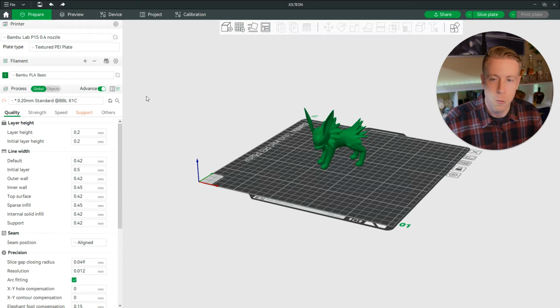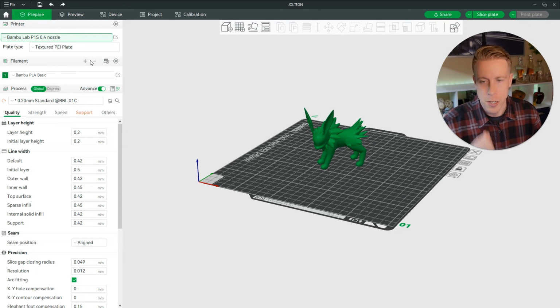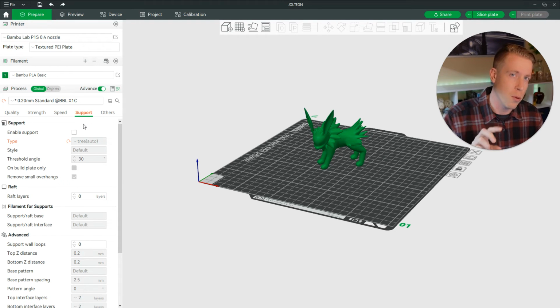What we want to do here is make sure we have the right printer selected over here on the left-hand side. These should be your presets, right? Select your printer, and then choose your filaments. Then if you go down a little bit more, there's tabs right here: quality, strength, speed, and support. Click on the support tab. There are two different types of supports, and it's really going to be up to you what you want to choose here.